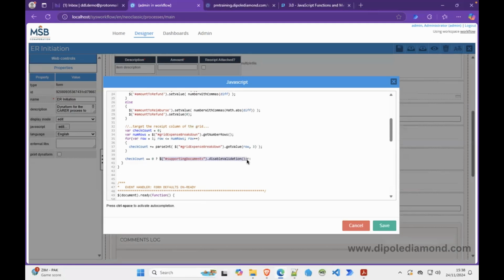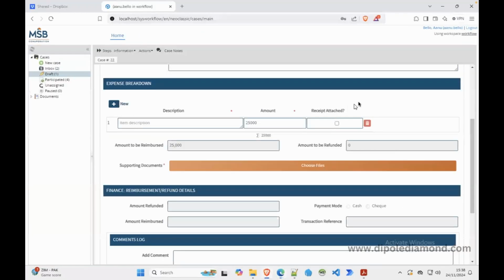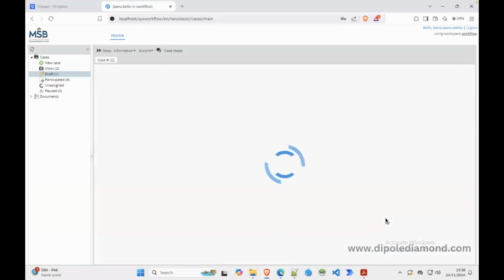Else, copy. So we need to remove this semicolon there. Else, we want to enable validation here. Then we can put our semicolon at the end now. So this should work. Let's save. Let's go back to our form and let's reload frame.